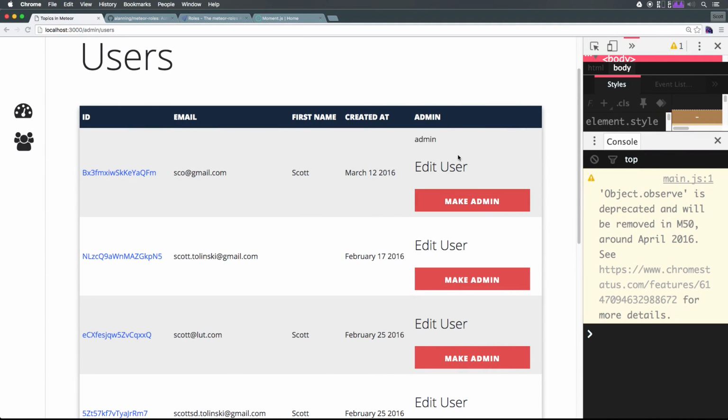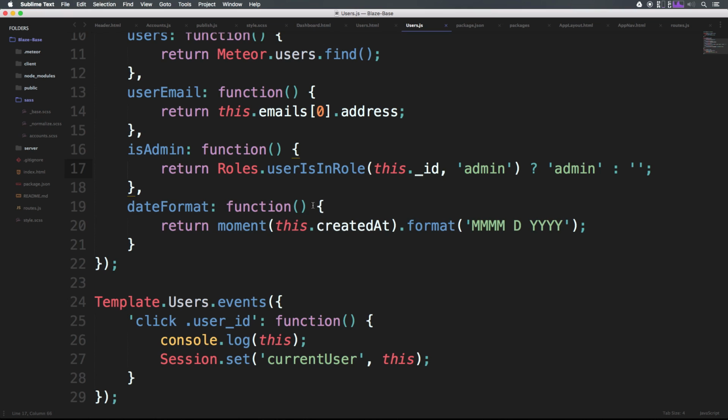You'll notice we have this big annoying form right here, or this edit area. We are going to do something about that in a second. Don't worry about it. But as you can see, we have admin here and nothing. So let's head back to our code.